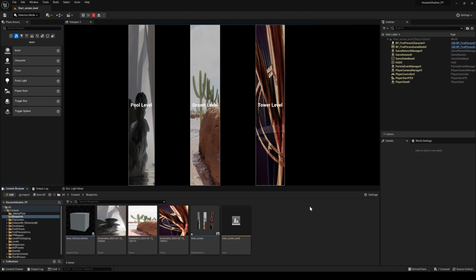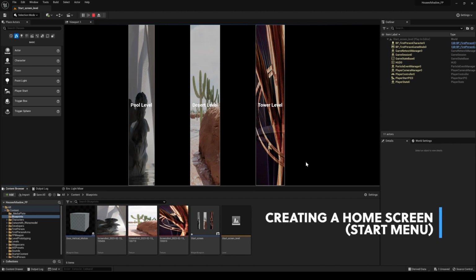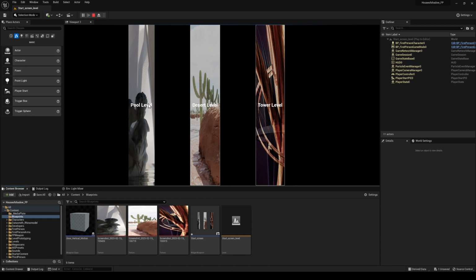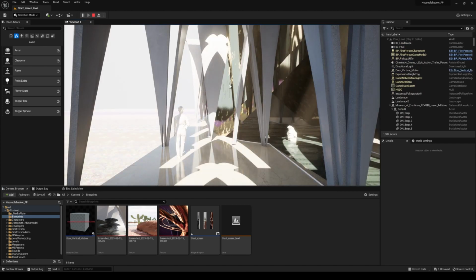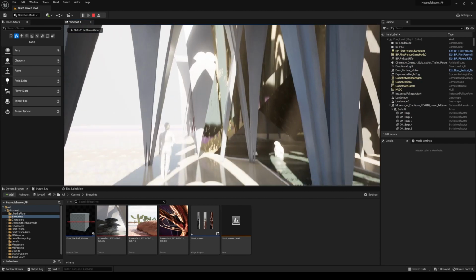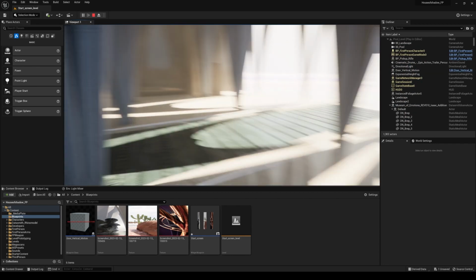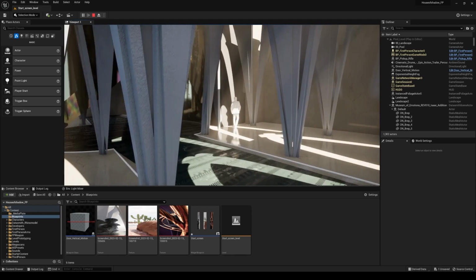Let's get stuck in. Alright, the last thing I want to show you is how to create a home screen. I've got a very simple version, something like this, where I can go to the pool level, the desert level, the tower level, whatever levels you've created inside your project. When your client starts up the project, they'd be able to choose which one they want to go to. So for example, if I want to go on the pool level, I click on the pool level, and then it will take me to the pool. My music starts, everything is ready to go, and I can start interacting with and experiencing that space.